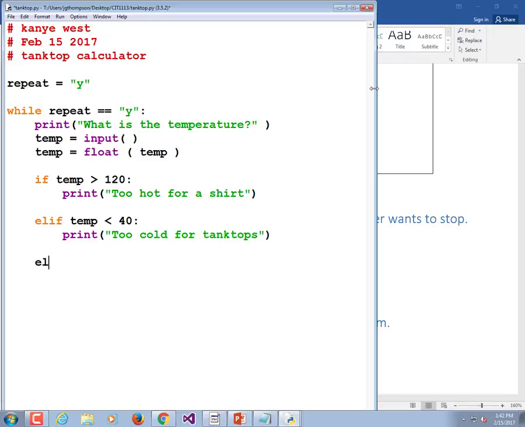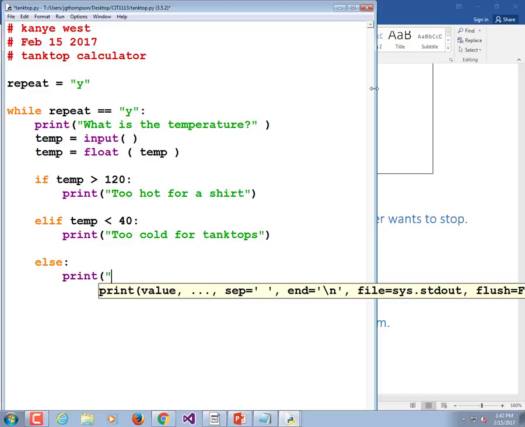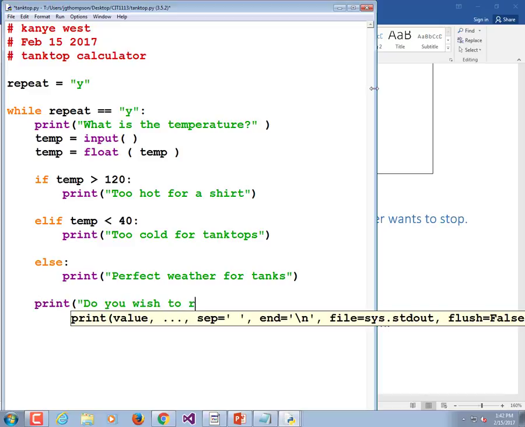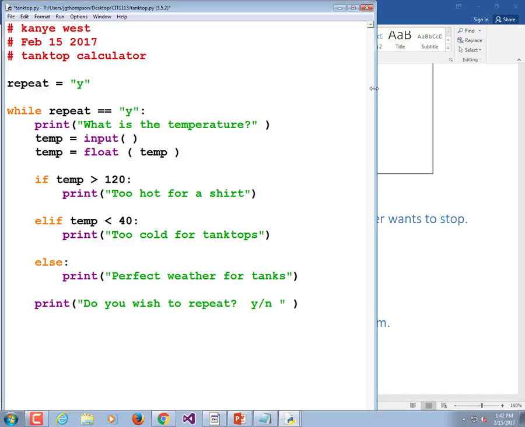And now we only have one more choice, so we don't need an elif, we just need an else. Print, perfect weather for tanks. Now, is that the end of my while loop, or was there something else? Yeah, we need to ask them if they're going to repeat. So print, do you wish to repeat? Y/n. Close quote, close parentheses. And then repeat is equal to input.